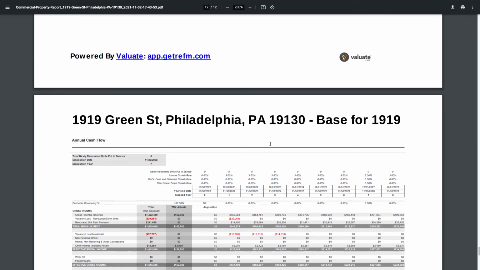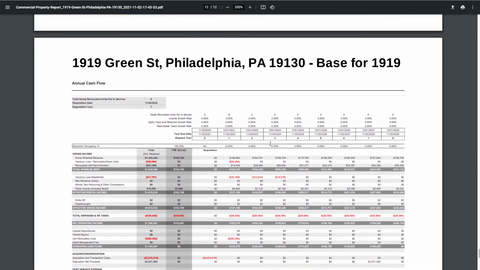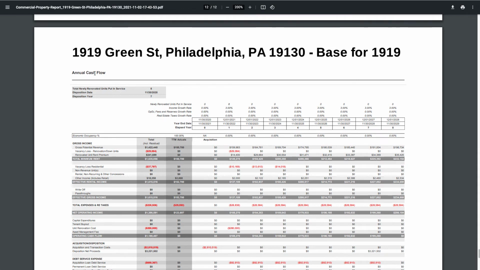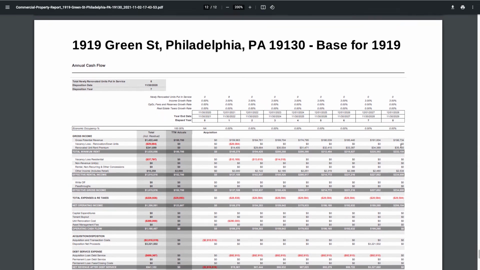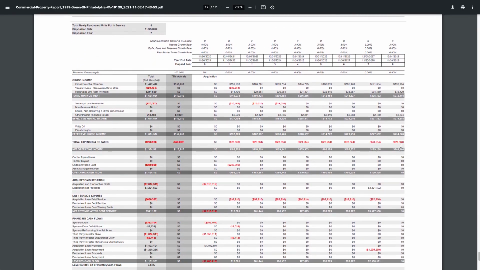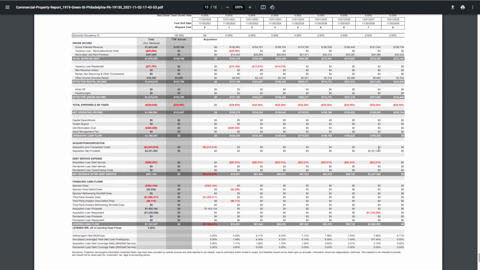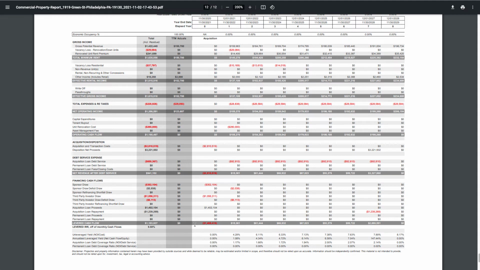And then probably the more important aspect of the investment analysis is this annual cash flow statement. So this is set up for a 7-year hold, and you can see here all of the various incomes, all of the different expenses and real estate taxes, so you can get down to your NOI. Then you have your operating cash flow, your revenues after debt servicing, then you get into your leverage cash flow and your levered internal rate of return as well.